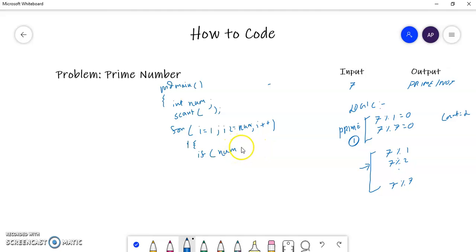Number mod I equals to 0, and we have to count the cases, okay, because we know only 2 count will be there. So for this also we have to use the extra variable for counting the value. So I am using the variable count, actually plus plus. The plus plus operator will increment the value of the count. Okay, so just close the if part and also the for loop.